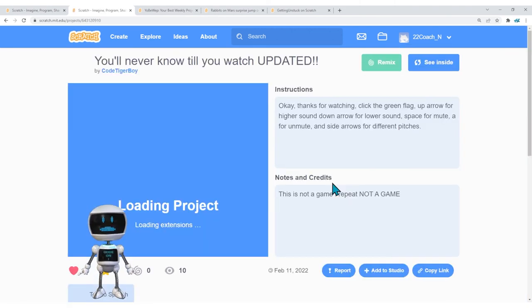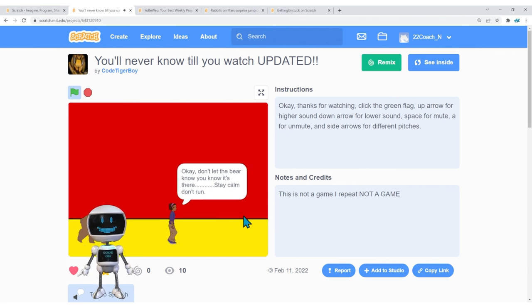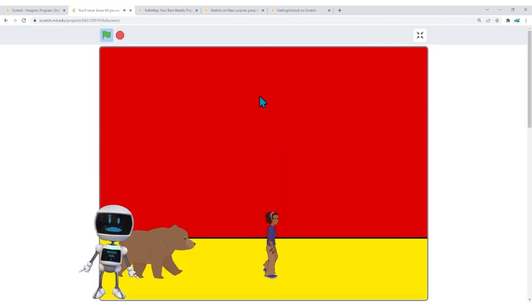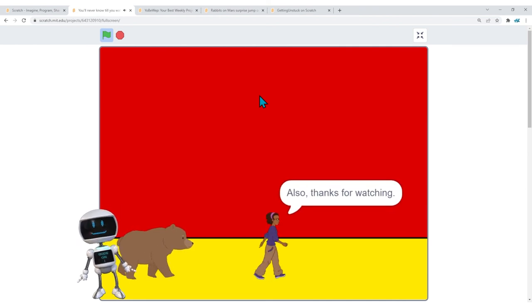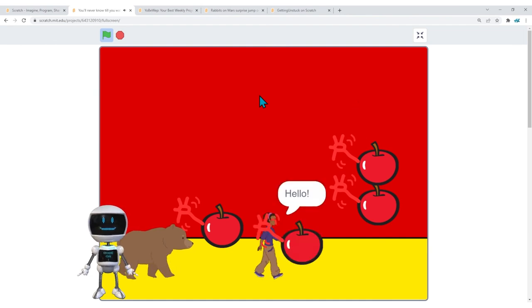Wow, the graphics already. It says, thanks for watching, the up arrow for higher sound, down arrow for lower sound. Oh, so you can make the sound louder or lower with arrows, space for muting and unmuting, and side arrows for different pitches. Wow, let's check this out. Ooh, let me see if I can do this so I get out of the way. I feel like I'm walking along with the bear. Oh, I used the other arrow. Oh, apples.